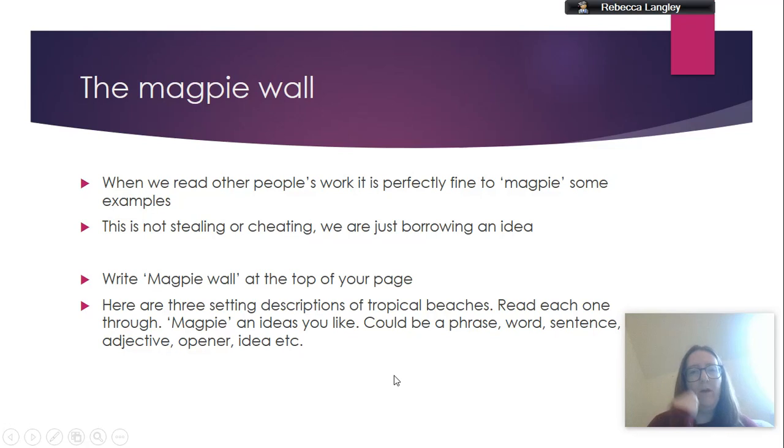So this is what a magpie wall does. When we read other people's work, it's perfectly fine to magpie some examples. It's not stealing or cheating, we're just borrowing an idea. So you might say, okay, I really like Miss Langley's word heavenly, and I'm going to use that on my magpie wall, and I'm just going to jot that down. That's not stealing, that's not cheating, that's just taking an idea.